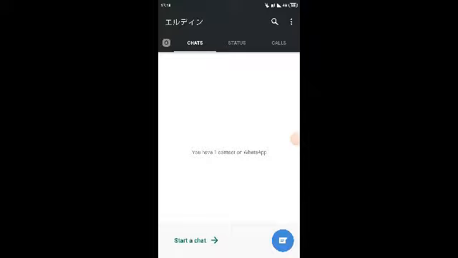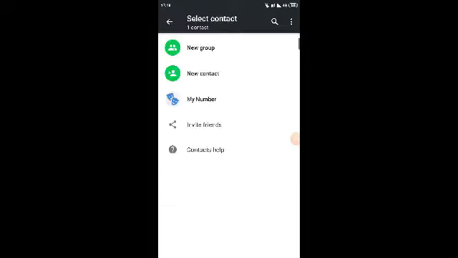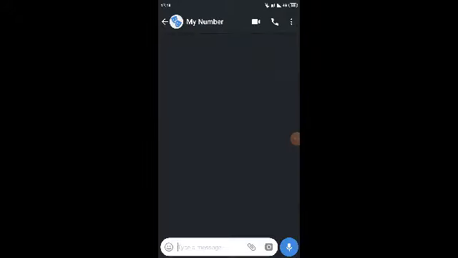Now, how to send a chat? First, touch the new chat icon. This icon is in the top right corner of the screen. On an Android device, touch the white conversation button icon with a green background in the lower right corner of the screen. Select contact. Touch the name of the contact you want to chat with.